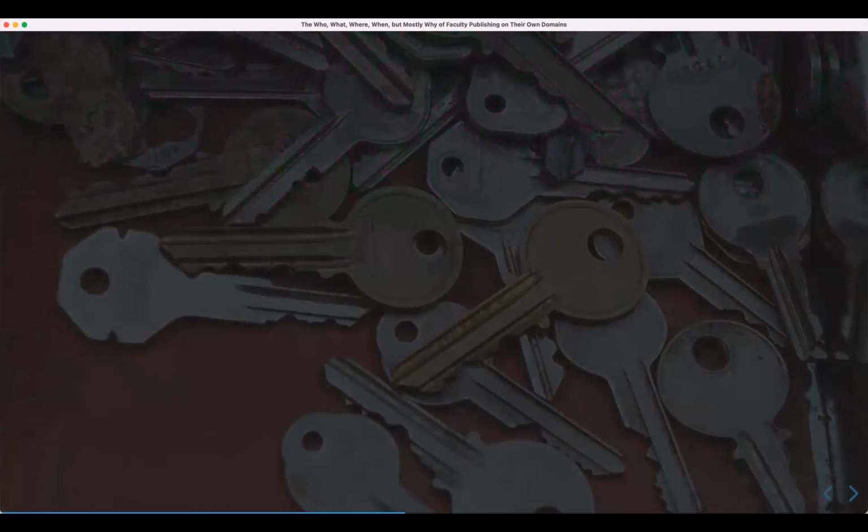So what are the keys to what we want to do with something like Faculty Domains and Domain of One's Own? What it does is it provides what we call a community of practice. It's a place where folks can work on this stuff all at the same time and then start comparing notes.